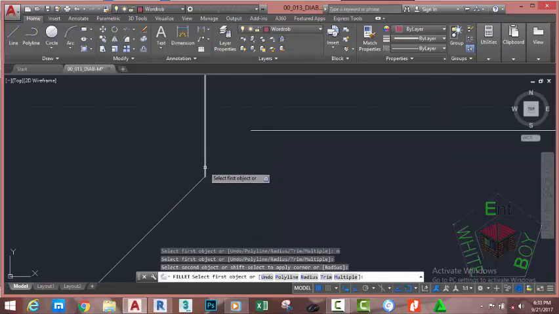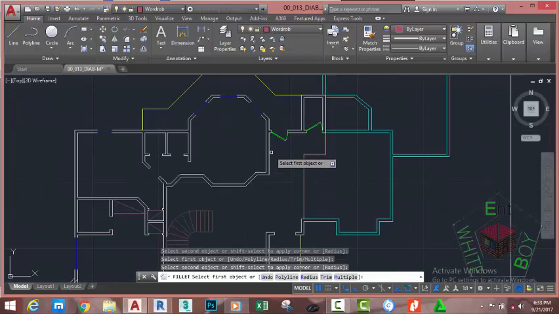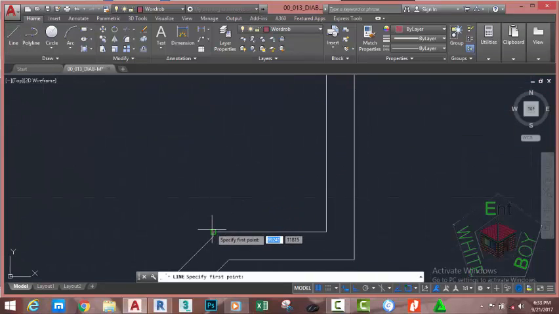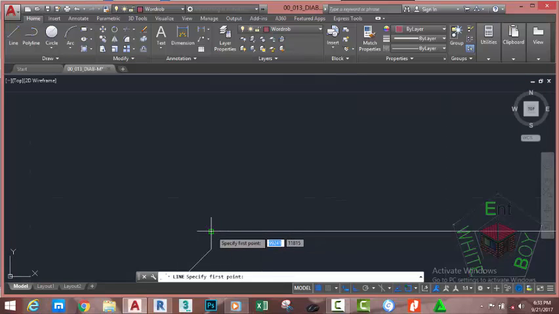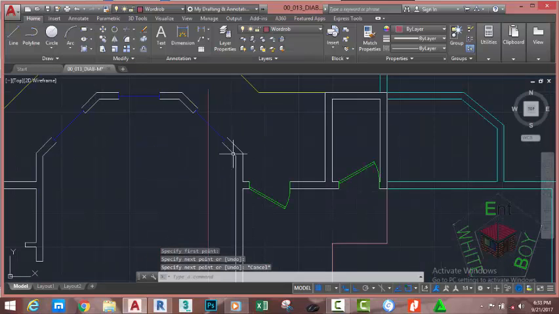Zoom in into this area. Select this line and this line. Press escape to get out of the command. Start the line command. Make sure that the wardrobe layer is the current layer. Start the line at the endpoint of this line and move the mouse cursor vertical and click. Press escape to get out of the command.